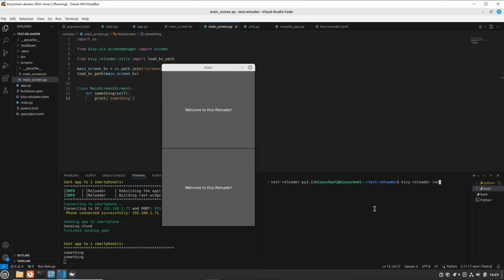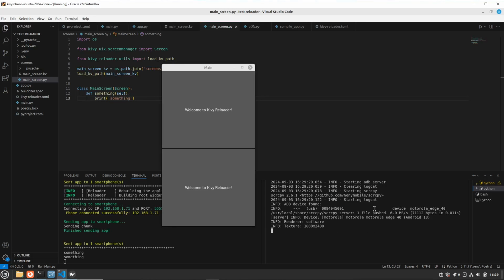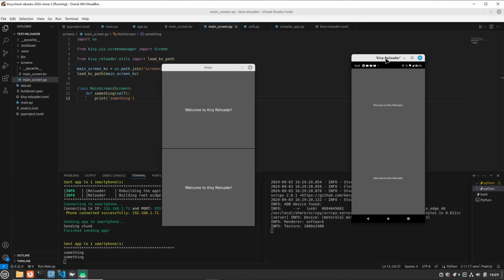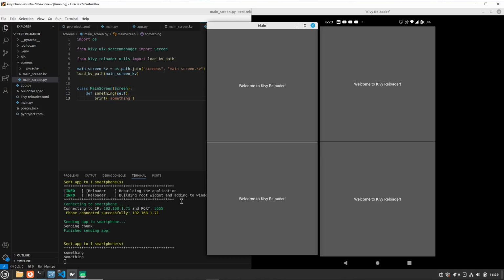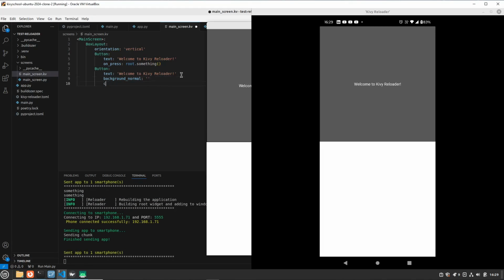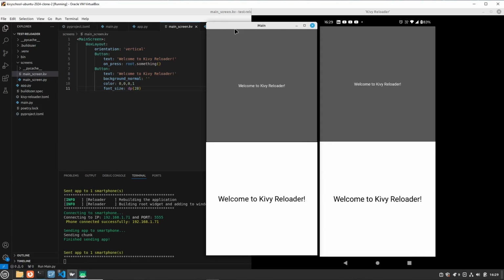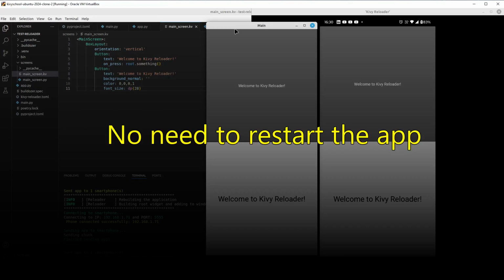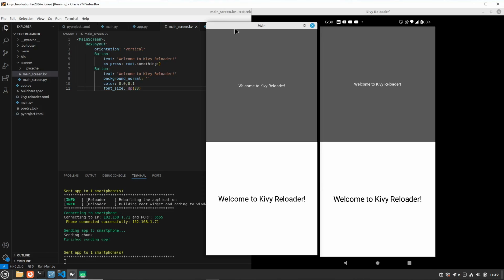Kivy Reloader run debugging live stream. Because we already have compiled the app into the phone, we just need to open the app on the phone. Let's put them side by side. Every time I go here on the main screen.kv, let's say I change the background normal here to nothing, then put color to be black, then change the font size to be 28 pixels. As you can see, it's reloading both on the phone and on the computer at the same time. No compilation needed. The app does not restart. You simply press Ctrl S and it changes automatically both on the computer and on the phone.